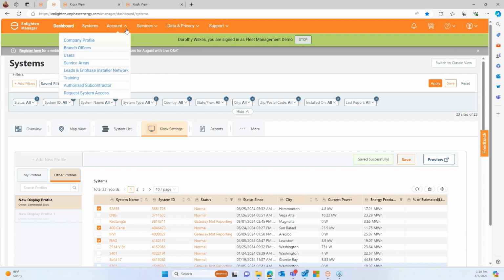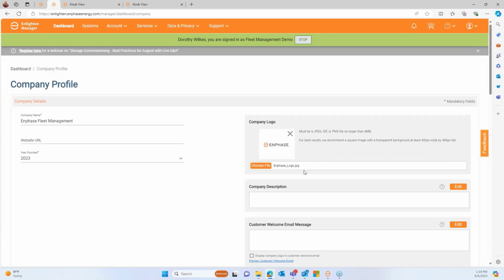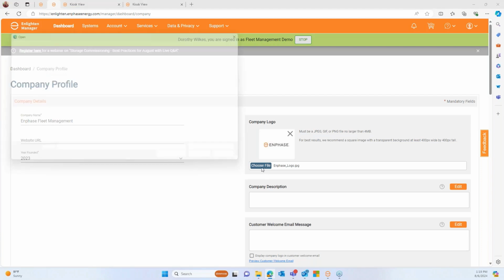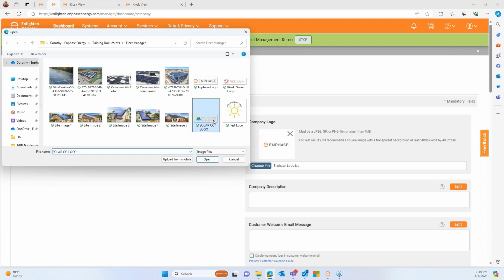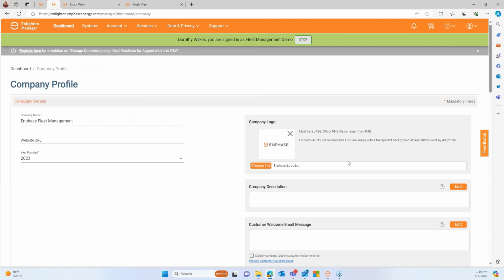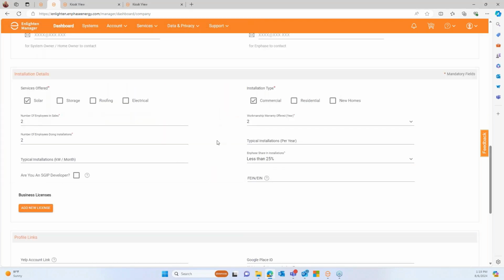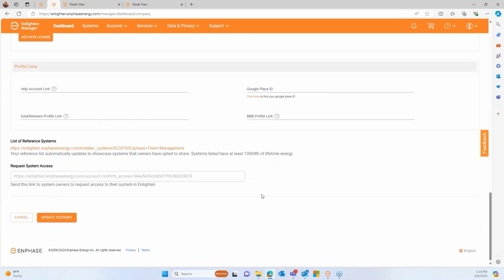Yes. Under your account profile in Enlighten, go up to company profile, and there's a section that says company logo. Make sure your logo is uploaded. You just choose a file and upload your logo. Perfect. And make sure when you do that, you go down and click update account. Otherwise, it will not save it. So that's where you want to make sure it's uploaded.